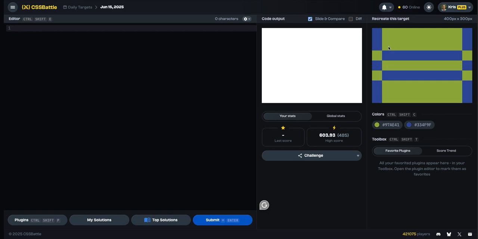One of the things with CSS Battle, if you're not super familiar with it, is that your score is calculated by your accuracy and the number of characters you use. This may not be the best way to keep your characters down, but this is screaming CSS Grid to me, so I'm going to use CSS Grid.